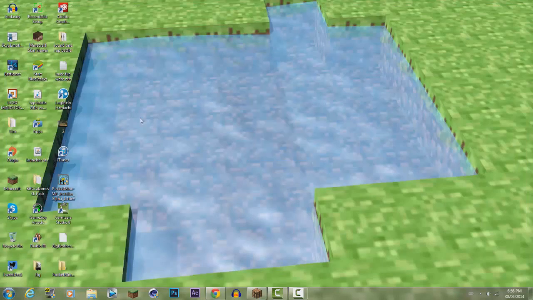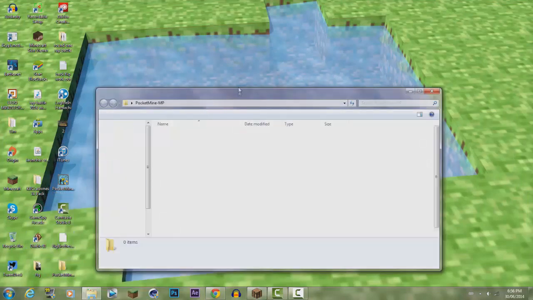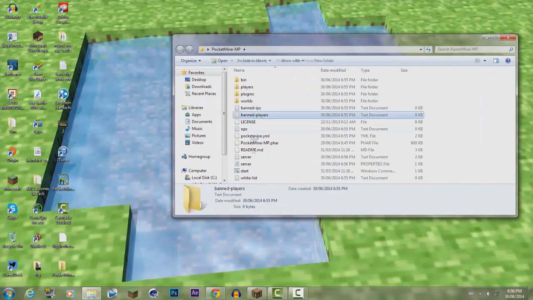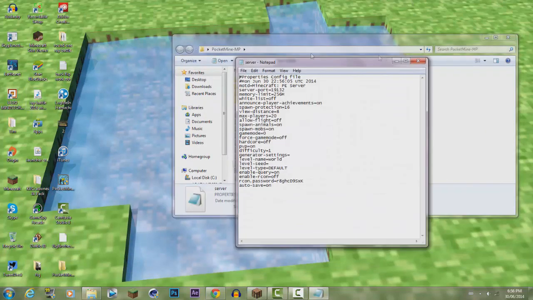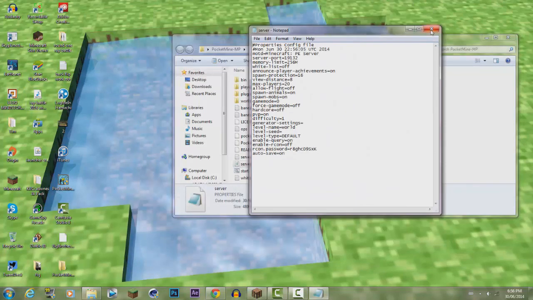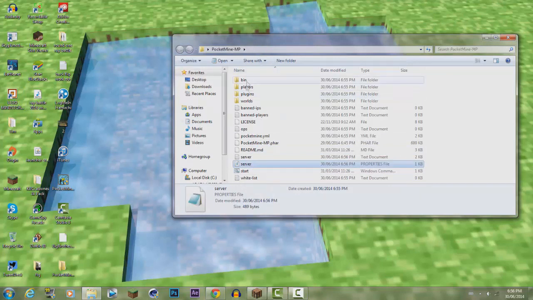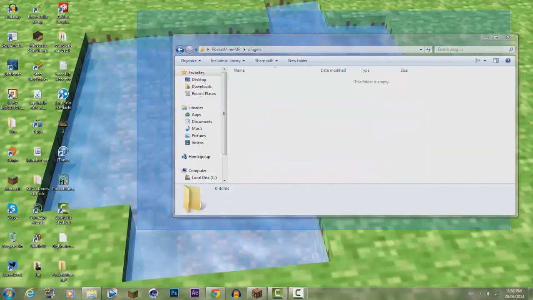Okay, I guess I can just exit out. Then you want to go into your PocketMine folder, which is going to be created, and you're going to have your plugins and everything, and here you can change the server name and all that. You can discover it by yourself in another tutorial with someone else, or you can just read it, and it basically explains itself.